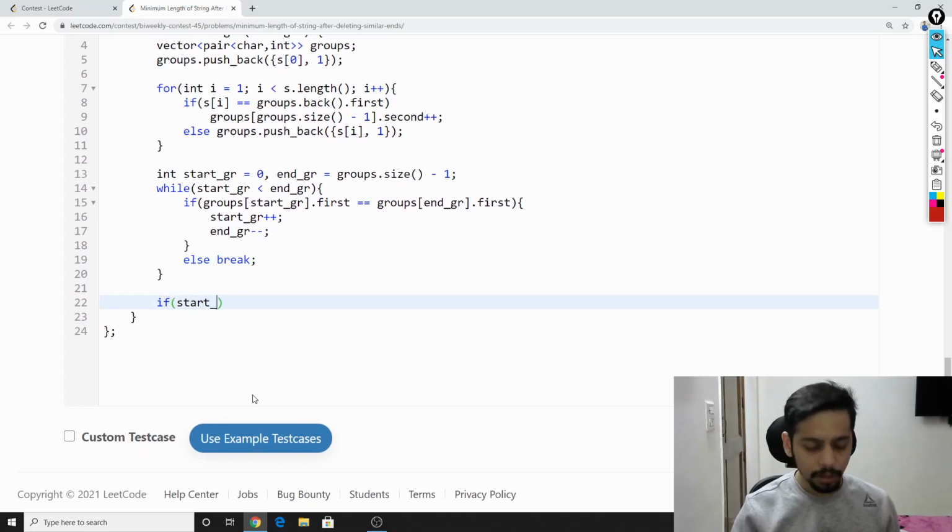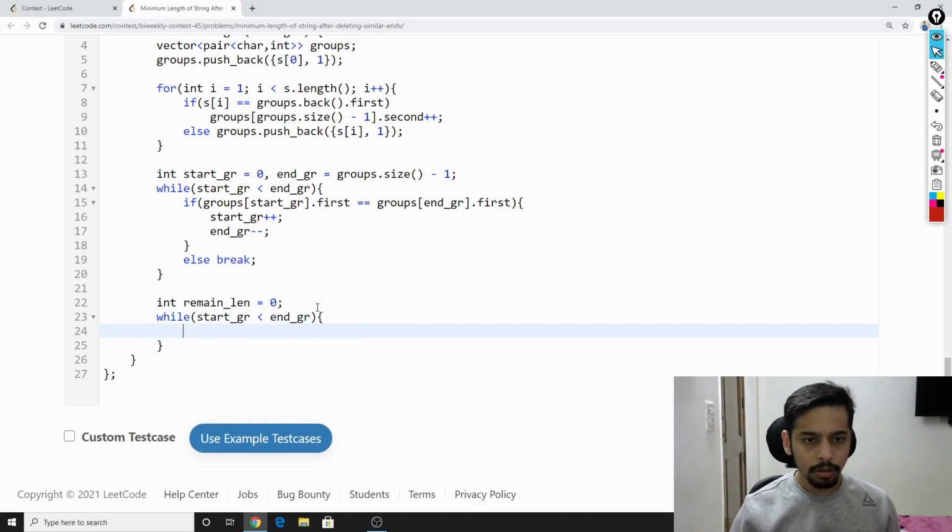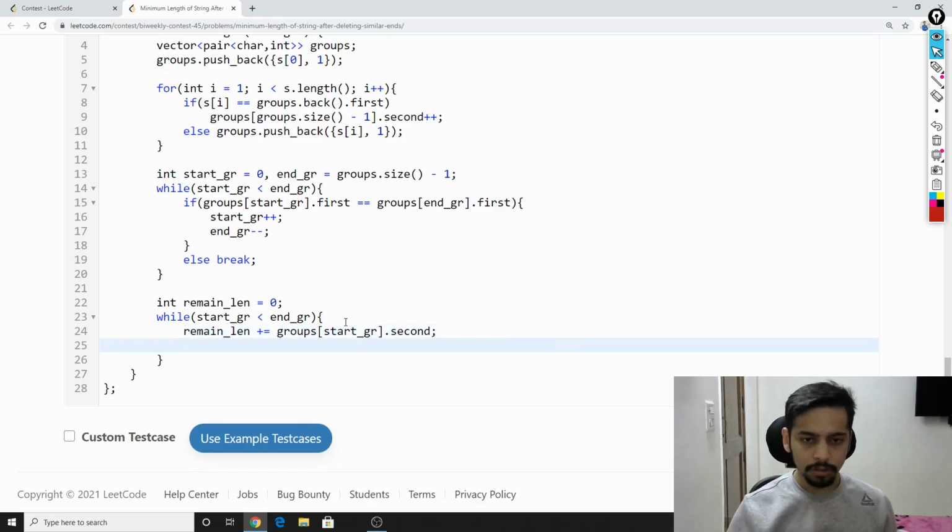Now if after this looping start group is less than end group, then just find out what is the length of the remaining groups. So while start group less than end group, integer remaining length equal to 0. I can iterate from start group till end group, and I'll keep adding whatever is the length of the groups. So remain length plus equal to groups at start group dot second, and start group plus plus. Okay, I think this is still not that bad of an implementation. Looks neat, at least to me.